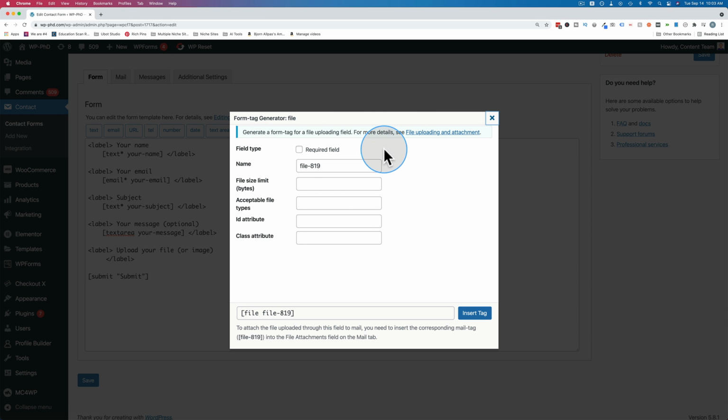This is going to open this dialog box. I'm going to make this field not required. Maybe they don't want to upload the file. Maybe they have questions first. Who knows? You can make this required if you want to. Just check this box. The name of the field, I'm going to keep it as this. That's totally fine. This is for your internal use.